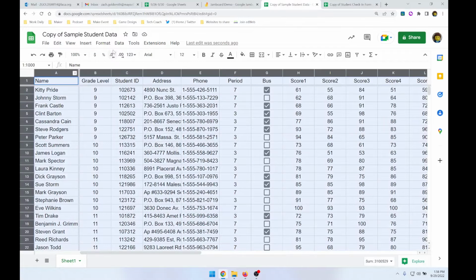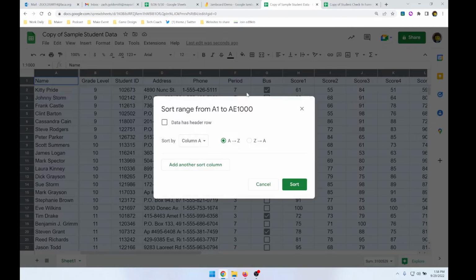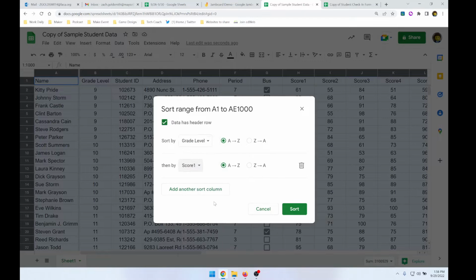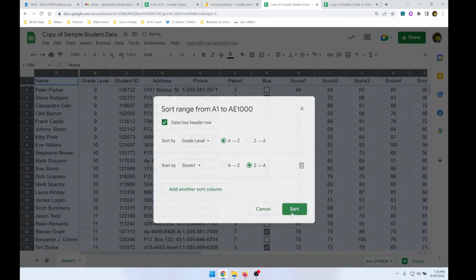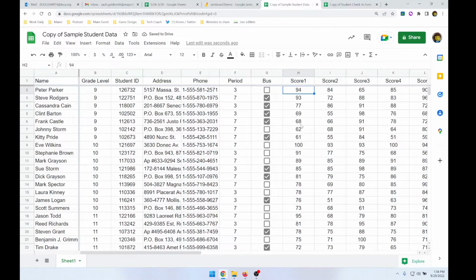Let's say I didn't want that. Again, I could go up here to data, sort, advanced sort, has a header row, and so I want grade level, and then I want score 1, but I want to go from highest to lowest. And there, now we can see. So now I can look and identify students by grade that they did on this particular exam, and who did best to worst, or see where the students I need to focus on or who I need to push.